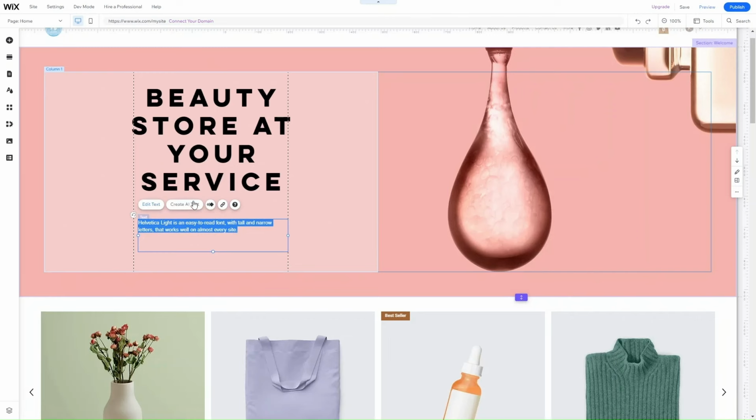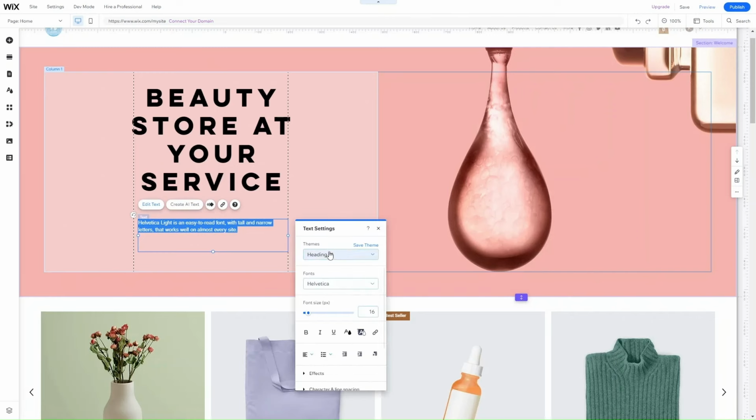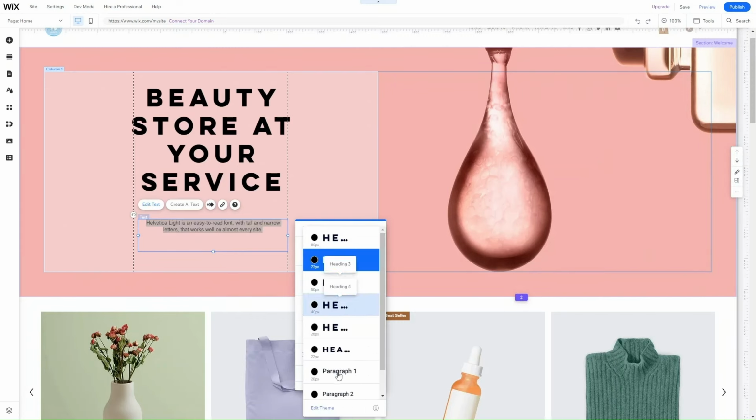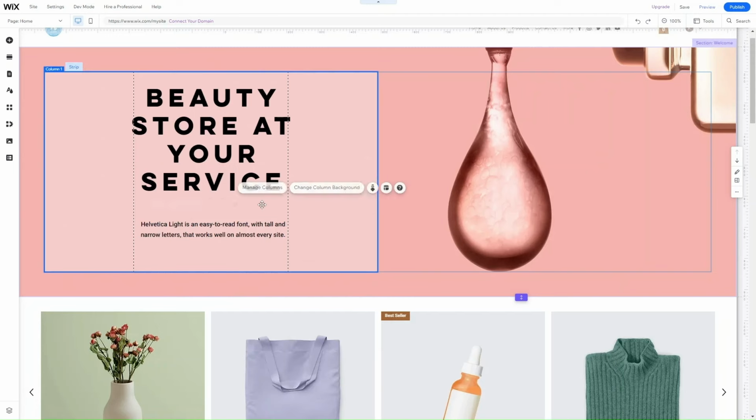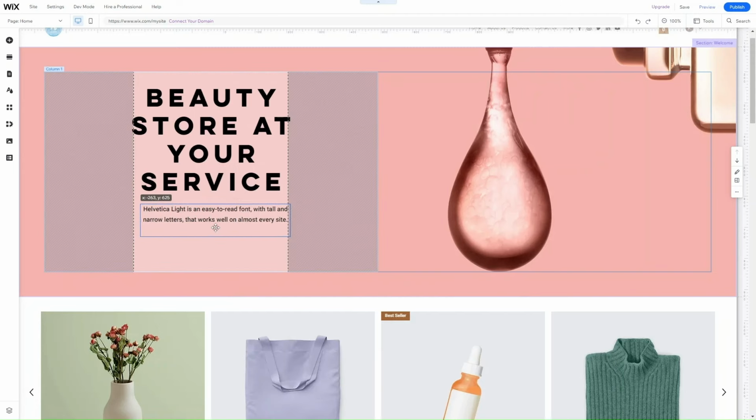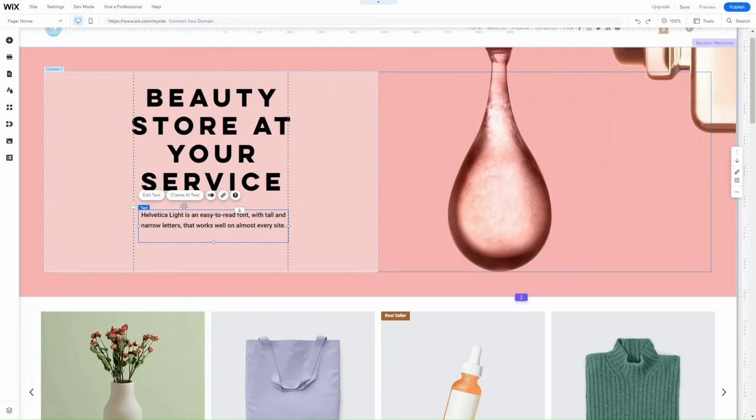And then you've got the content here. If you click on edit text, you can then change the alignment if you wanted to. You want to avoid changing the theme so much because, as I mentioned before, if you add one of the theme styles, if you change it to a paragraph 1 text, it's going to use the paragraph 1 theme, so you don't need to change the styling so much.